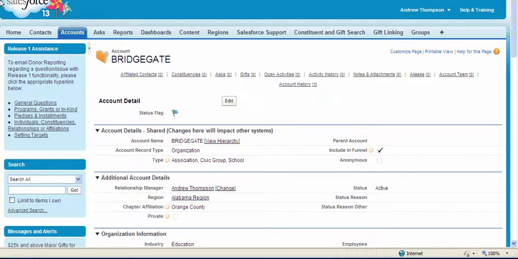During this session, we will review the new page layout for an organization account. Let's get started. Here we are on an account organization, Bridgegate. You'll notice the status flag is active. The first section, I want to point out that it says changes here will impact other systems. So that's important to note when making changes to this first account details section.